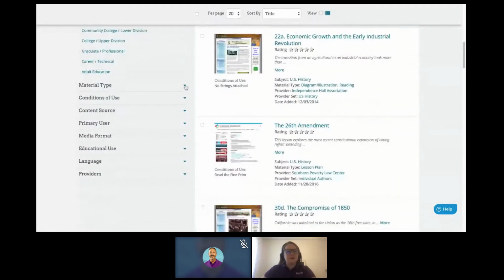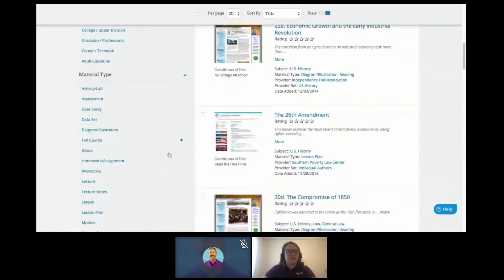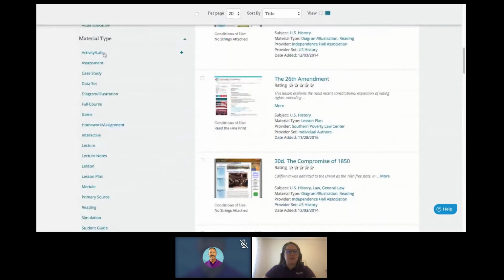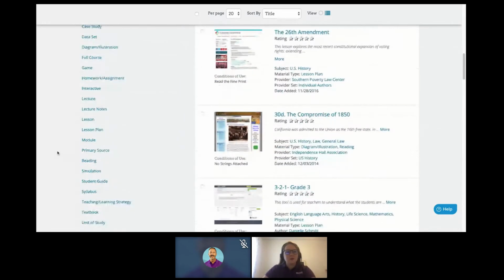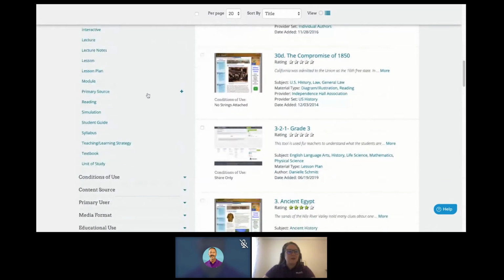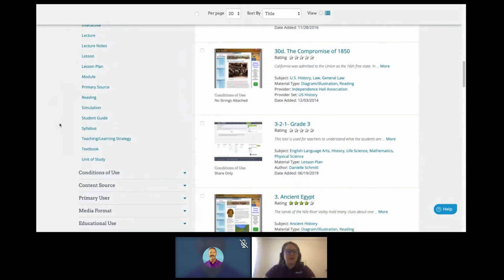I can also search material type. So we can see these are the different types of resources available. So everything from activities and labs, with history might not have a lot of labs, assessments, case studies, data, diagrams, illustrations. OER also has full courses. I'll show where that is in a moment. Games, homework, interactives, notes, lesson plans, primary sources, reading, simulation. You can see there's quite a bit of different types. For now, I'm just going to leave again this open.